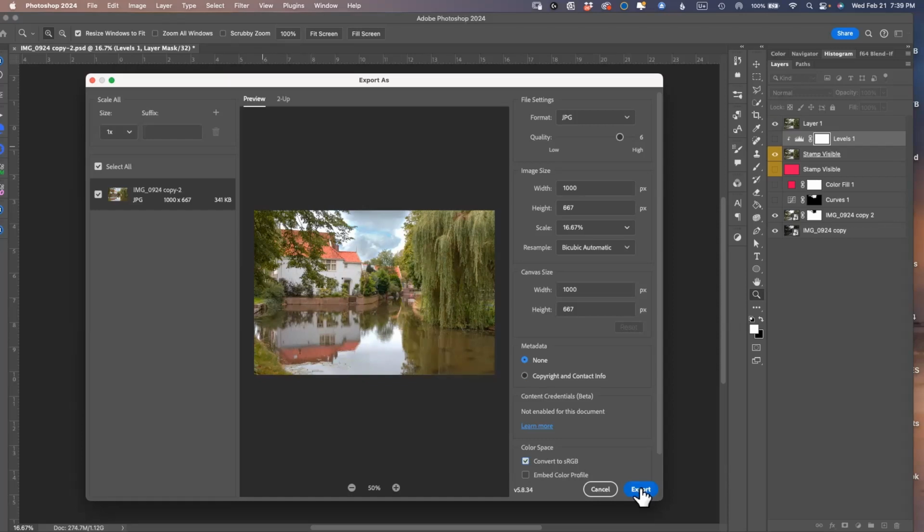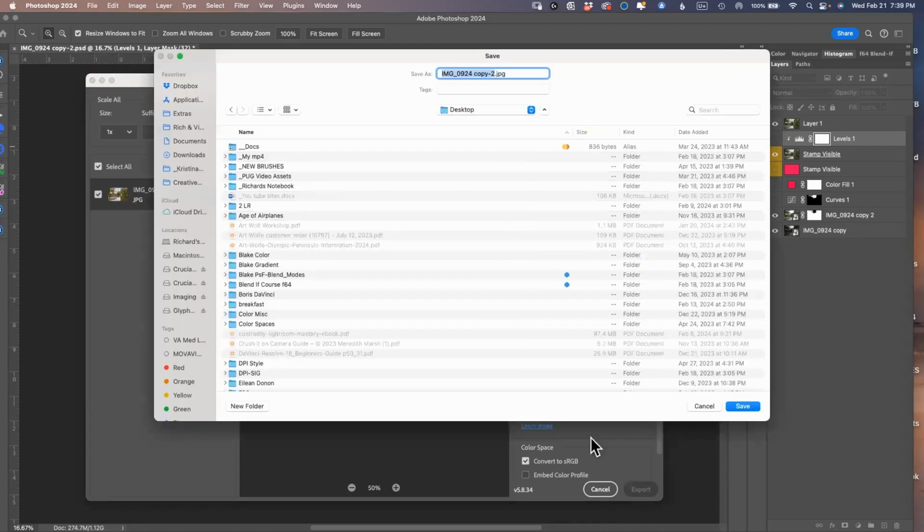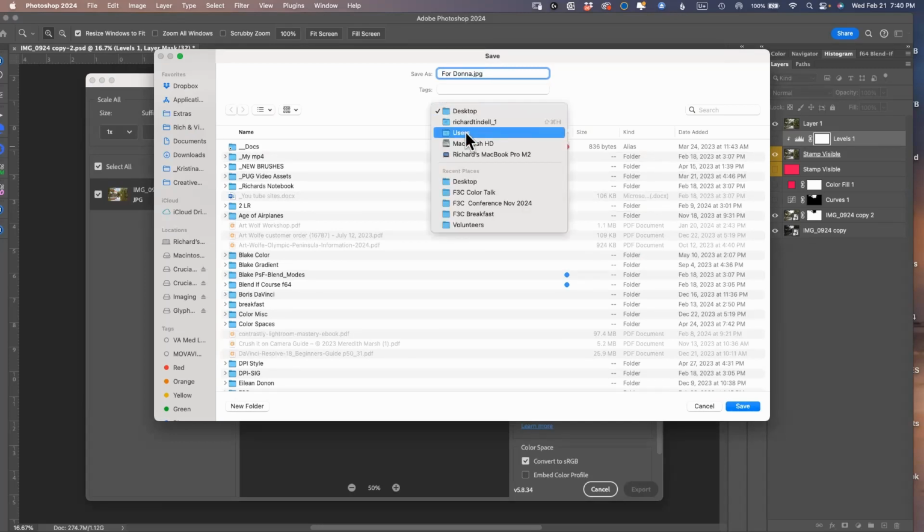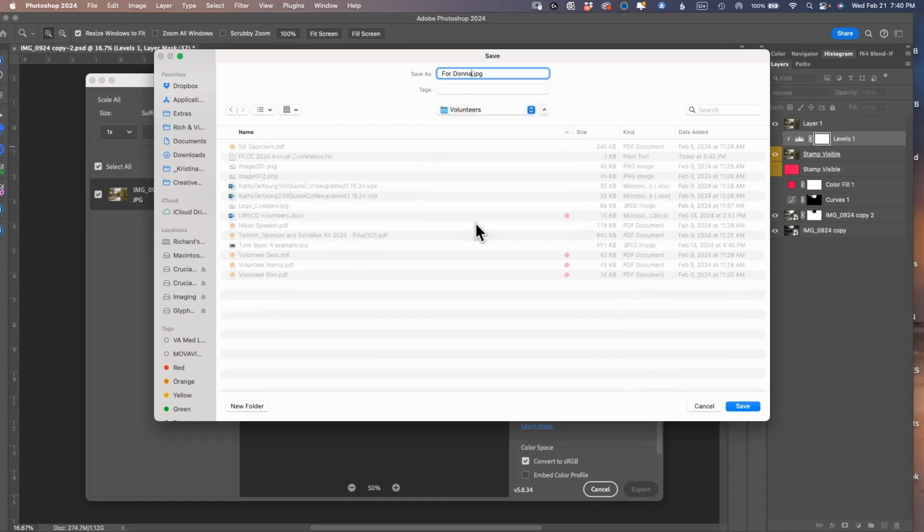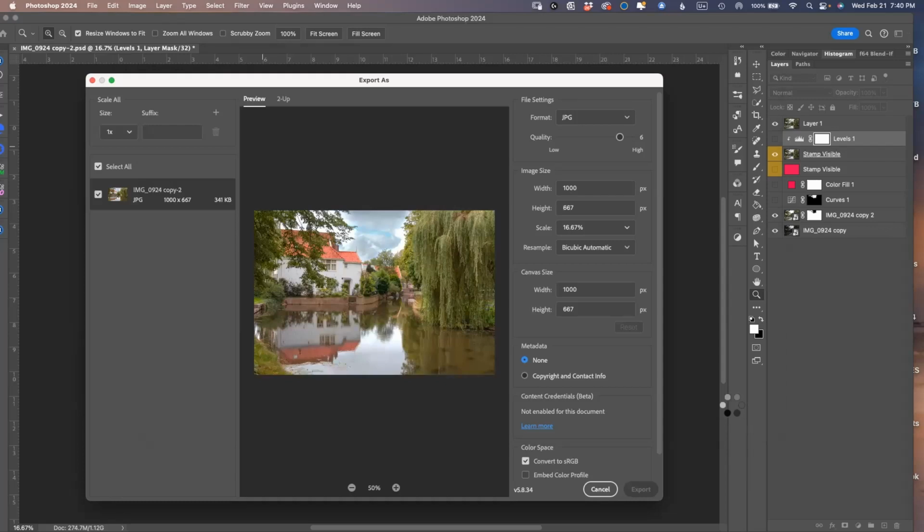Now, Richard, it'll tell me what file I'm going to put it in. Well, you're ready to here. If you go to export, it asks you to name it. So I'm going to name it. I'm going to call it for Donna. And I'm going to put it in my F3. Now I'll put it in my volunteers folder. And I'm going to save it.